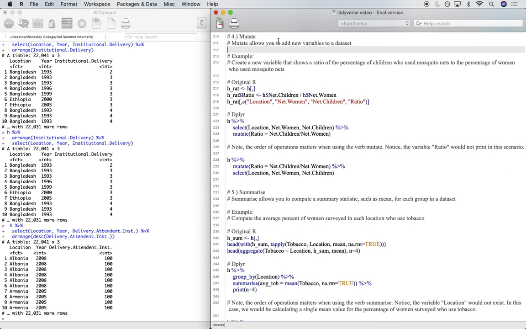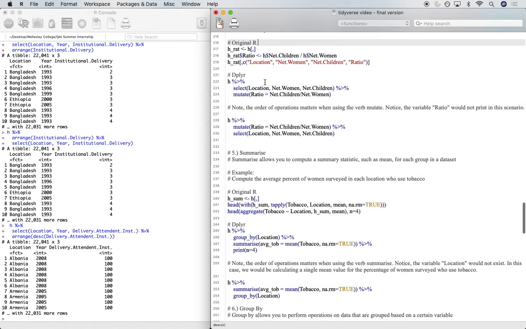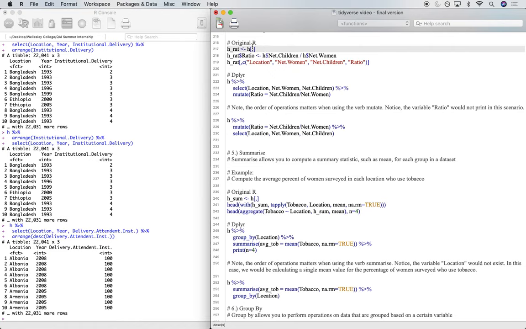Now, a new function that I mentioned earlier in the tidyr introduction is mutate, and mutate allows you to add new variables to a dataset. So for example, you can create a new variable that shows a ratio of the percentage of children who use mosquito nets to the percentage of women who use mosquito nets. So if we want to do this in R, we can do so by creating a new subset. This subset has all of the rows and columns of our H subset. I just created a new subset so that we could keep track of the ratio variable.